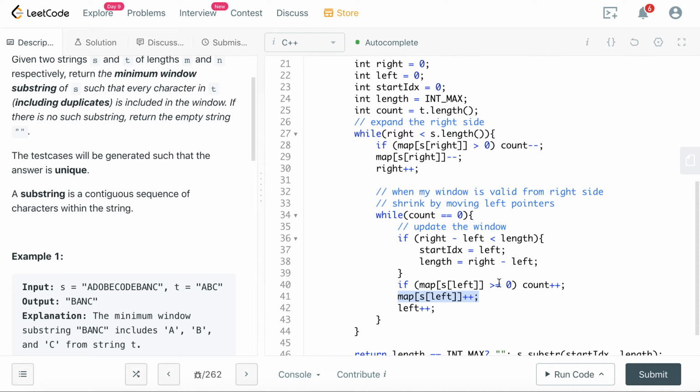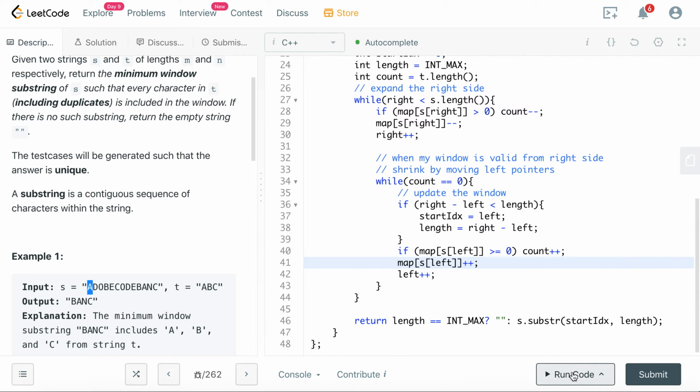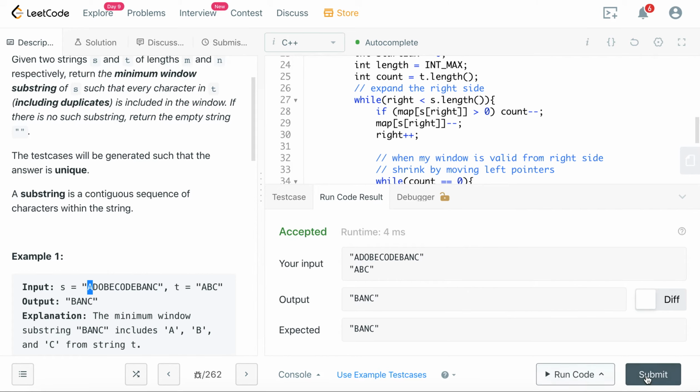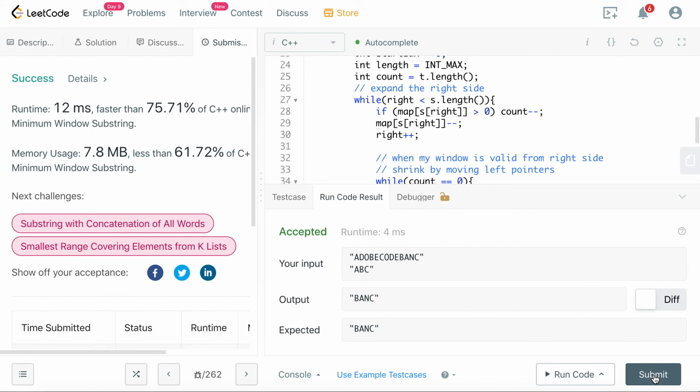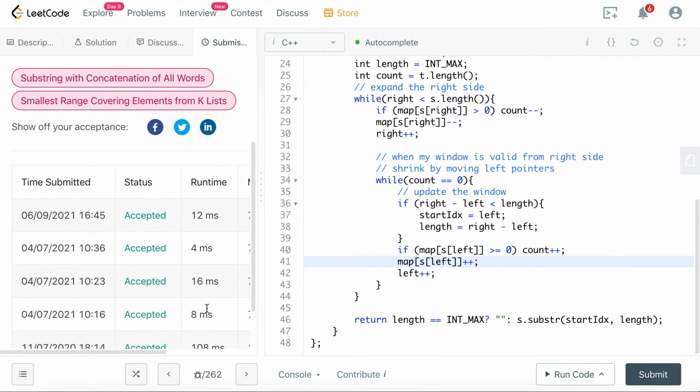If I have some character, if my left happens to be 1, if my left right now equals to 0, and yes, I should do plus plus. Let's run the code. Submit it. Woo! Wow. Okay, I didn't expect it to pass.